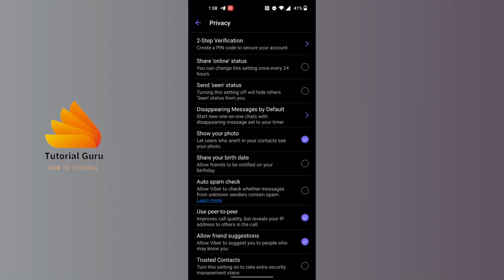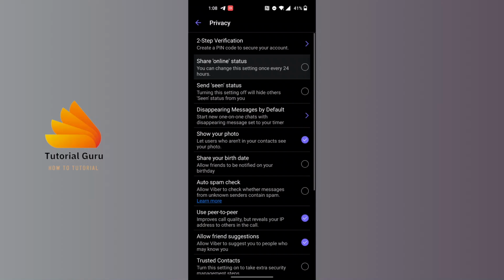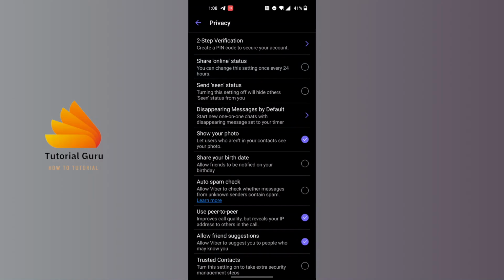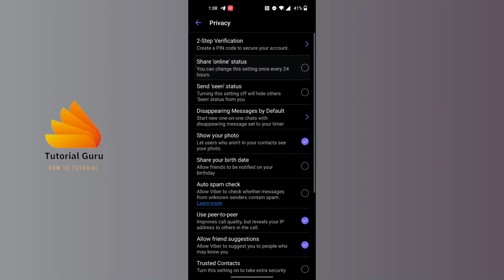Tap on privacy, and over here you can see the second option where it says share online status. And if there's a tick mark at the right side of that option on your phone, then tap it, then it will be unticked and unchecked like mine.